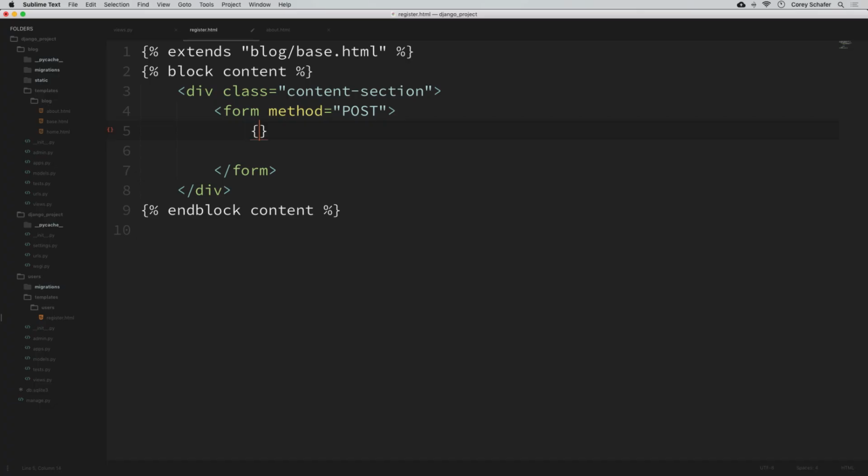So at the top of our form, inside of our form, we're going to put a code block there, and we'll say csrf underscore token. And once we have that token in place, now we can simply access the form variable that we passed in to the context of this template. But first, I'll put in a field set tag, which is used to group related elements in a form. And I'll also add a legend for our form as well.